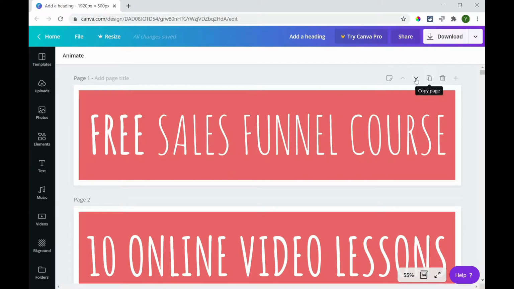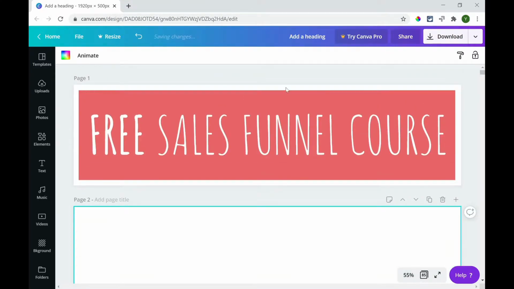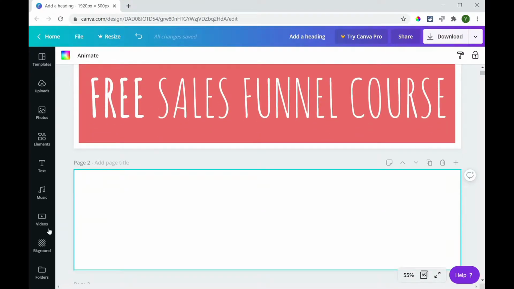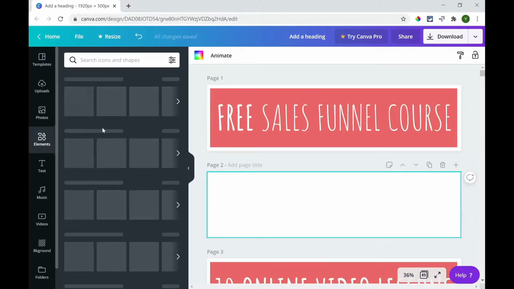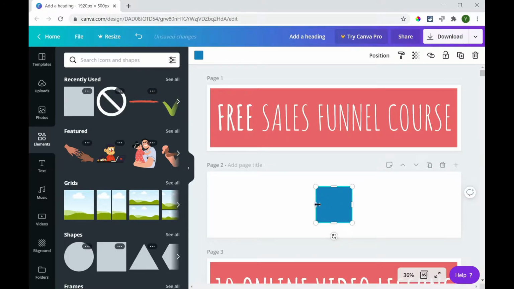So to create one of these, just create a new one. And then you can't really easily create a border on there. So I need to choose an element. I need to choose a box like that. And I just need to stretch it to where I want it to go.